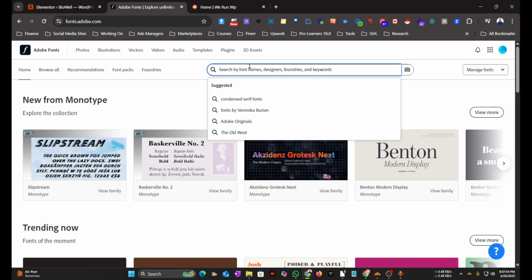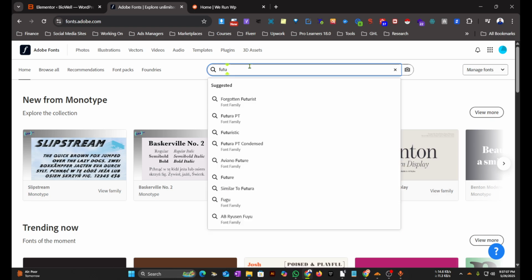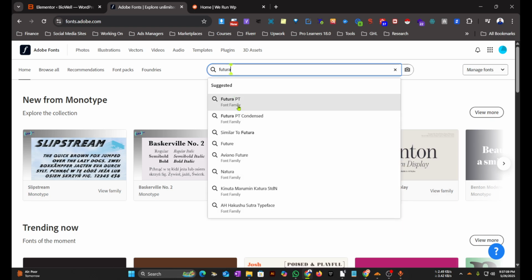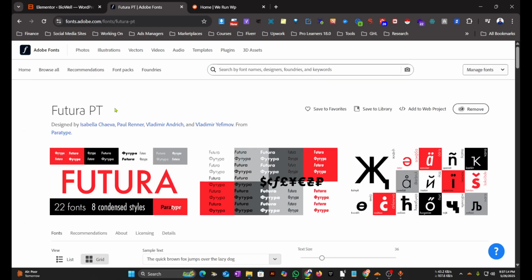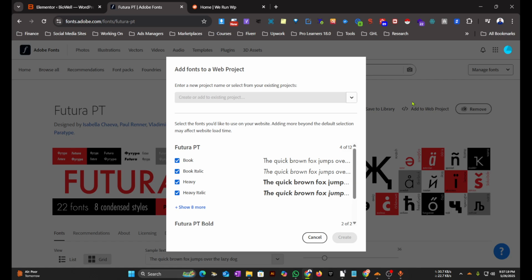Okay, I'm gonna use this one, Futura PT, and then you will need to click on add to web project. Then click on this arrow. If you already have any project created, you can add to the existing projects, or you can just create a new one. Let me create a new one and give it a name, then click on create.